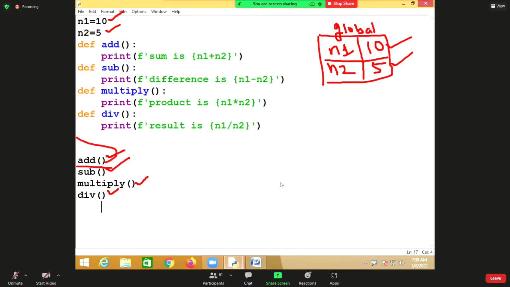After that, it will call the function add. The add function will add these two numbers, that is n1 is 10 and n2 is 5. So 10 plus 5 is 15. Then it will call the function called sub. The difference is n1 minus n2, so that is 10 minus 5. The value is 5.